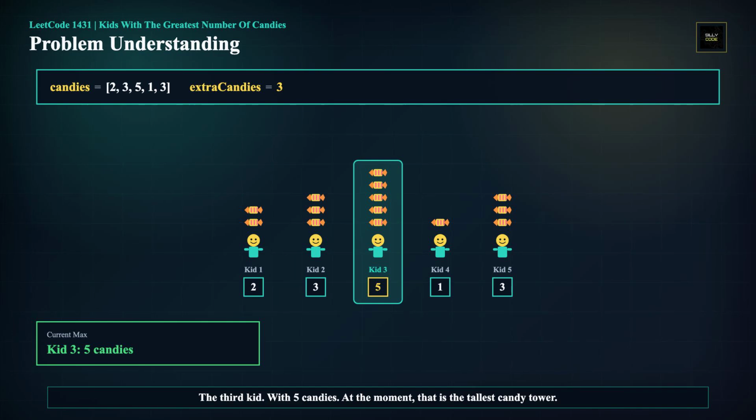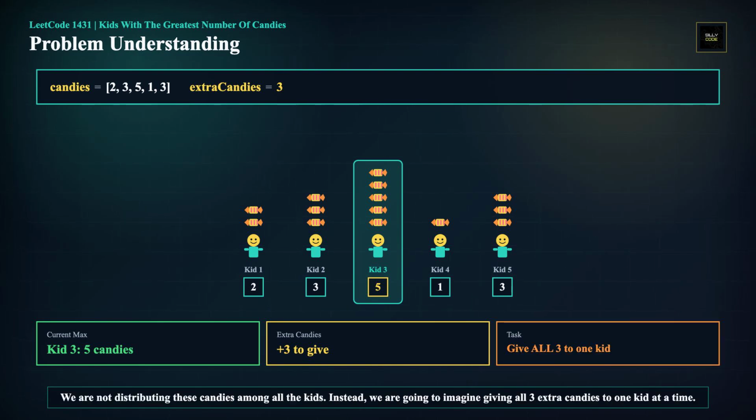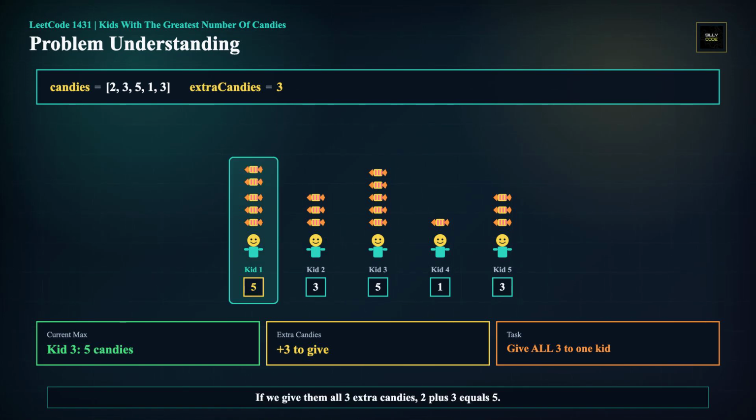Now remember, we are also given 3 extra candies. And here is the interesting part. We are not distributing these candies among all the kids. Instead, we are going to imagine giving all 3 extra candies to one kid at a time. Let us start with the first kid. The first kid currently has 2 candies. If we give them all 3 extra candies, 2 plus 3 equals 5. Now this kid also has 5 candies. So can this kid have the greatest number of candies? Yes, because they have reached the same height as the current tallest tower. So for this kid, our answer will be true.